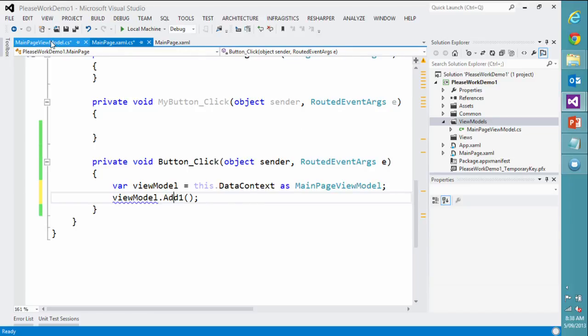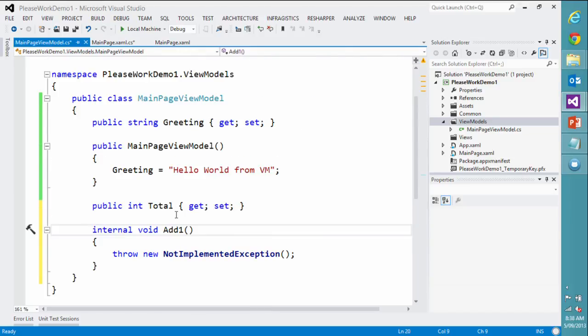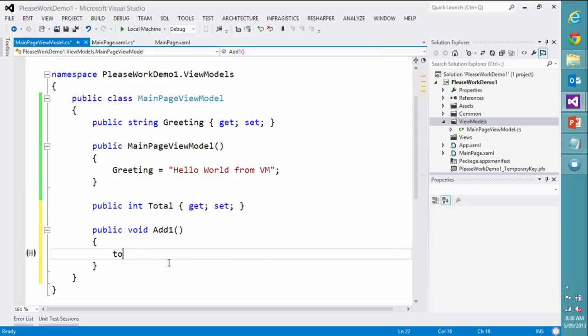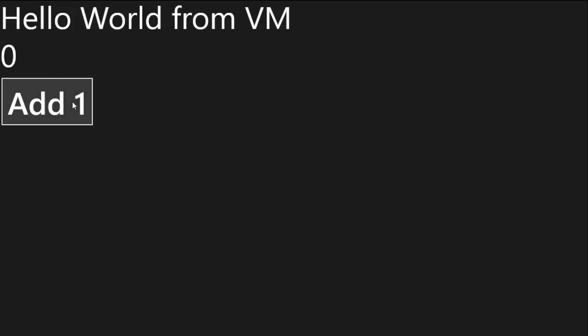Go back into our view model, and there we go. We've now got an add one method in our view model. So let's just change that to public void add one. We're going to go total plus equals 1. There we go. We've got our awesome business logic. We hit our 5. We add 1. Nothing happens. Now, I didn't stuff up. I did actually expect that.